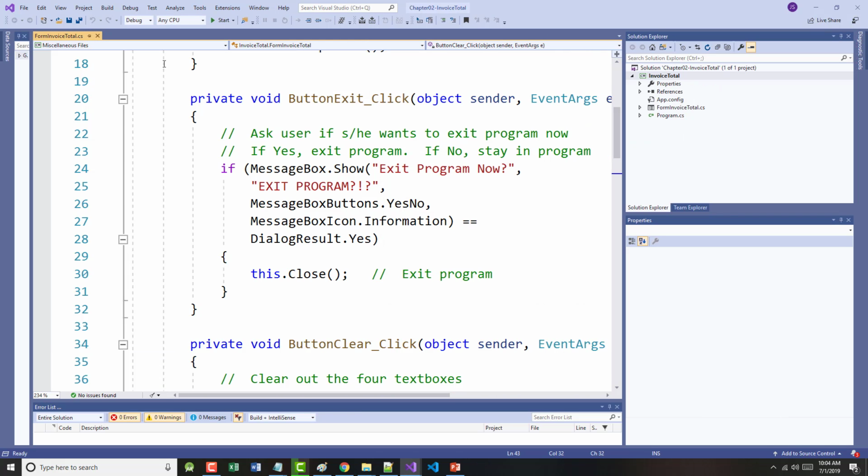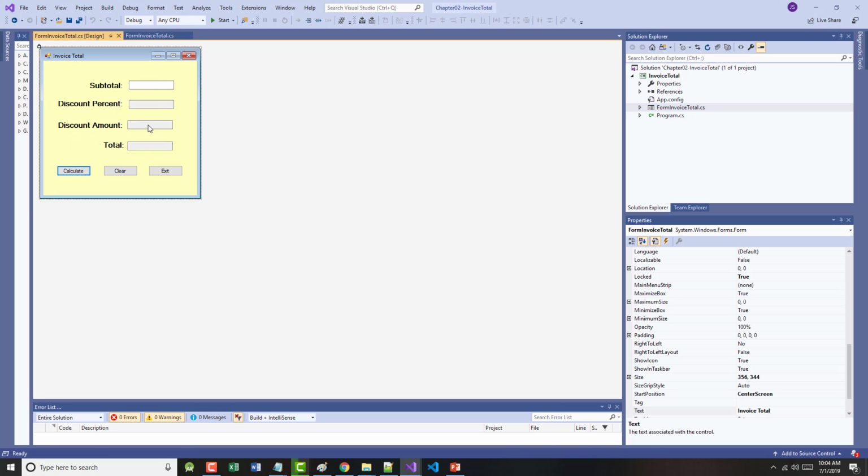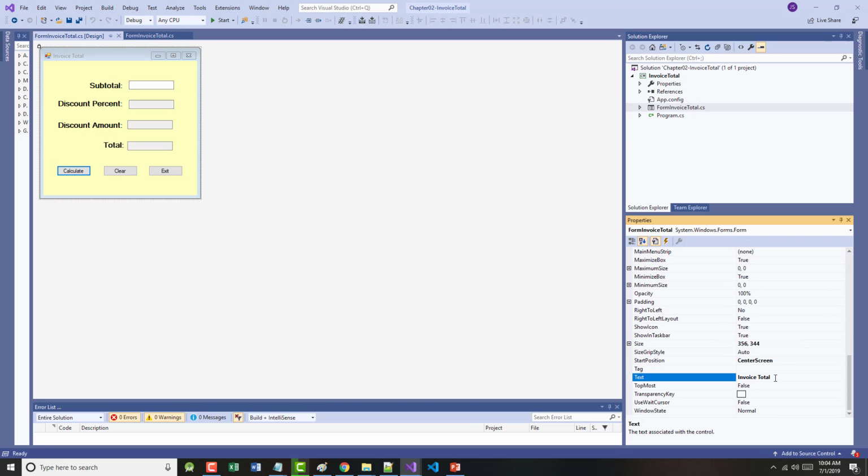Just a couple very minor changes. First is I want to come in here and, yeah, it says invoice total. But I want to just change the text to invoice total Chapter 4. Didn't have to do that. I didn't put in 2 and 3 on the first one, but I've got that in here now.